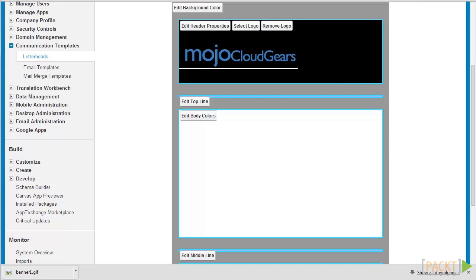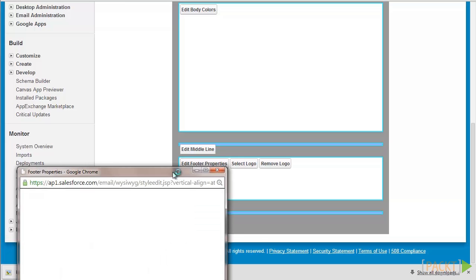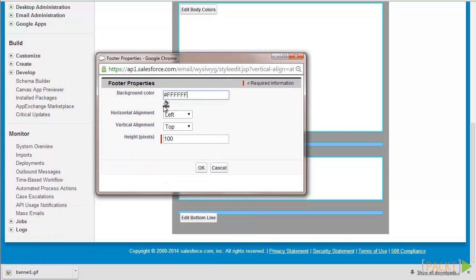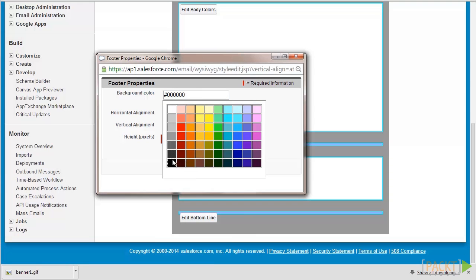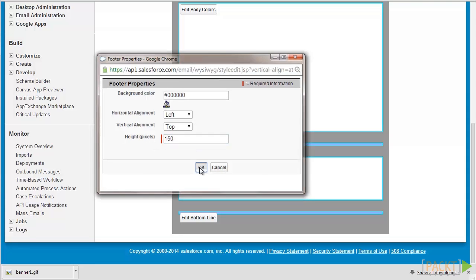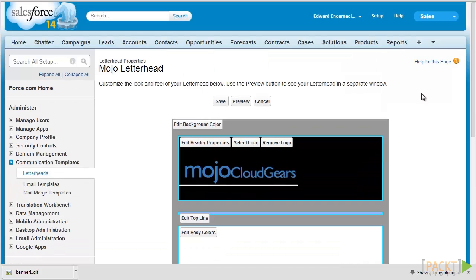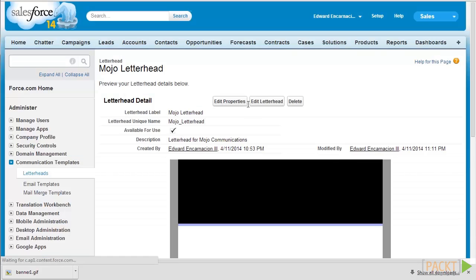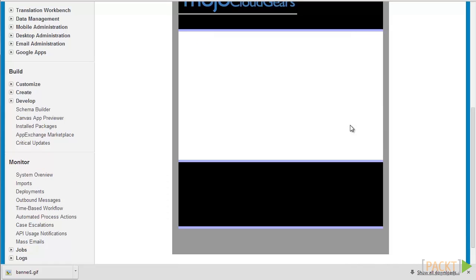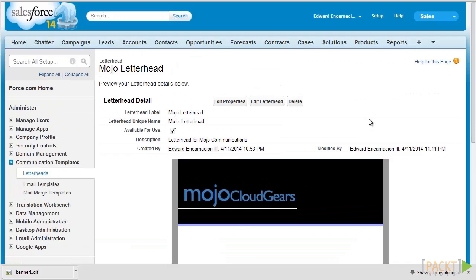Moving forward, let's further refine our letterhead by modifying the other parts of our letterhead. So let's select Edit Footer Properties and match it with our header. So let's select the background color and select black. As well, select the height, which we'll put at 150, and click on OK. So there, I think that's good enough for now. So let's click on Save to finalize our changes. So as you can see, this is how our letterhead would look in practice when rendered on a web client.